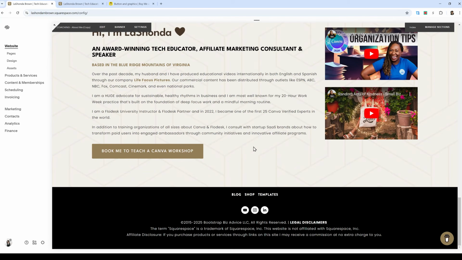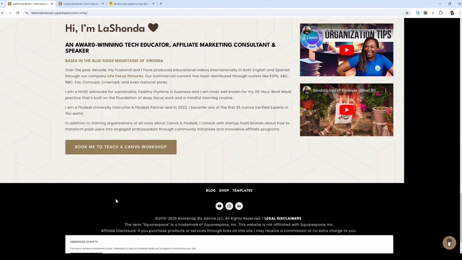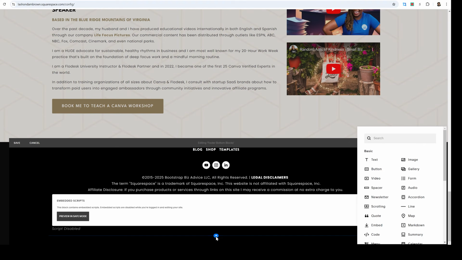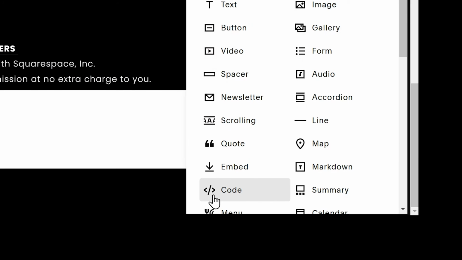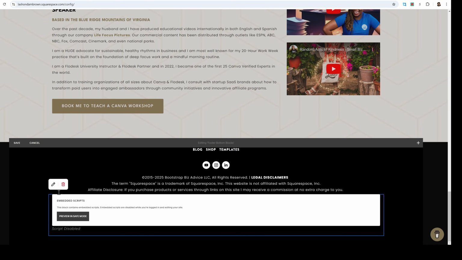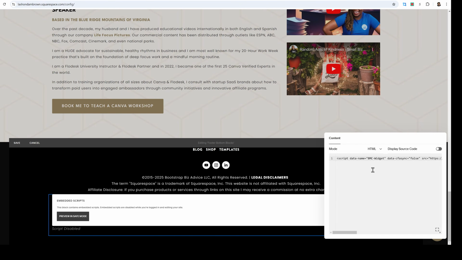Now, I decided to put my widget in the footer. So if I click on Edit, you are going to see at the very bottom a code block. To add a code block, you'll just hover and click, and then select code. You can type it in into the search bar, or you can hover over code and click there. From there, you're going to have a space for you to paste in that code that we brought over from Buy Me a Coffee.